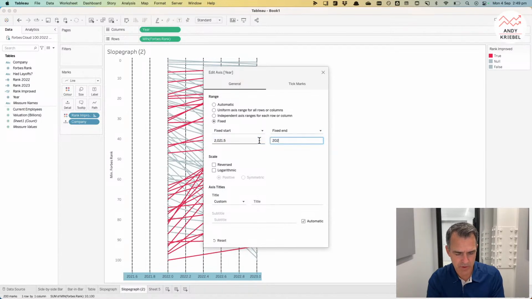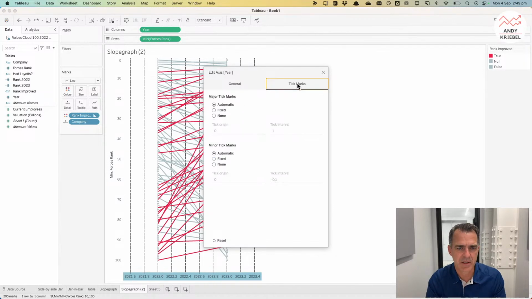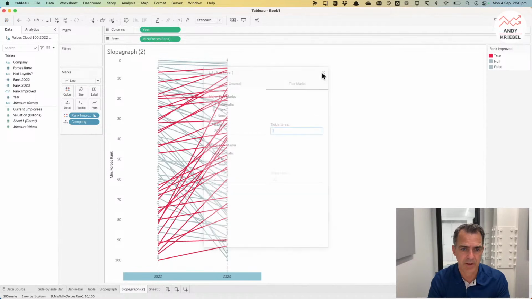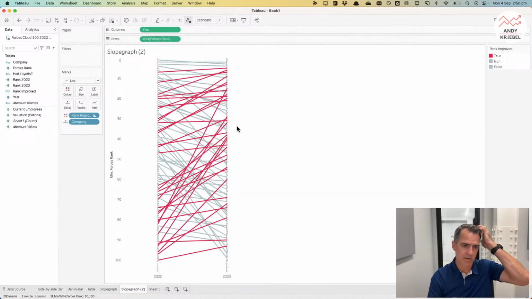And I'm going to go to 2023.5. And then on my tick marks, I want them to be fixed every one. Or no, sorry, the origin is 2021 or 2022. And then tick interval every one, right? So there we go. So now we've got those nice little lines in the background.